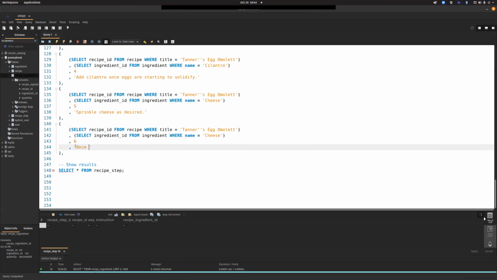Once eggs are cooked to desired texture, add cheese and cook until cheese to top and cook to the top, flip and cook until caramelized.